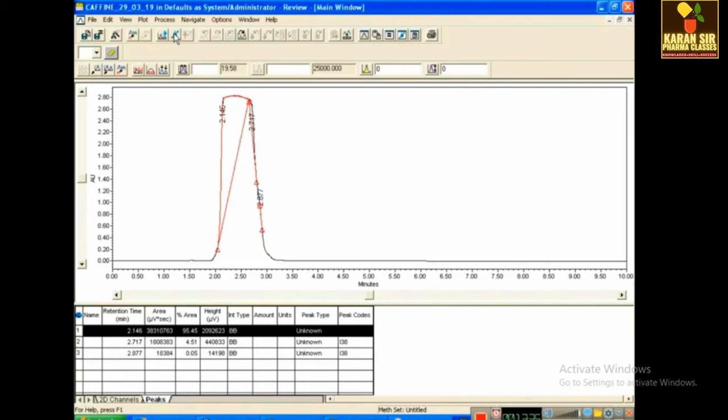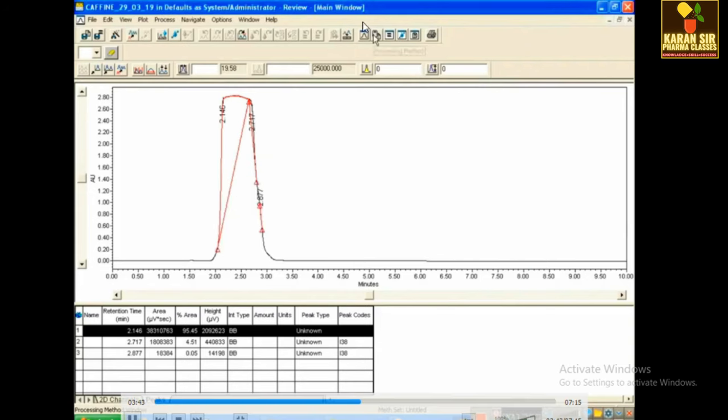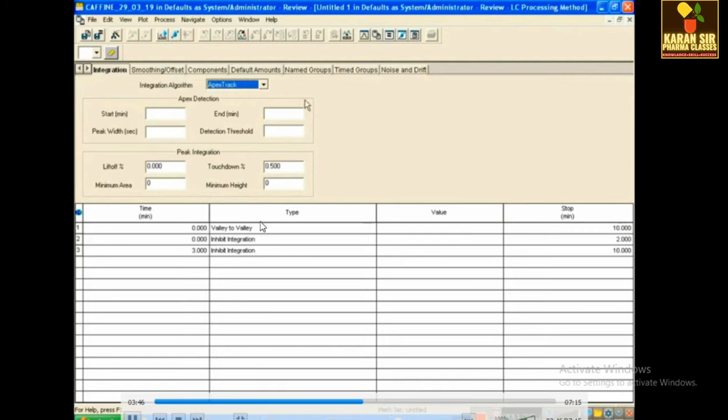So we have to edit our integration. To edit the integration, we go to the process option. There we edit our integration. So we go to the process option. See, this is our integration, valley to valley, inhibit integration. But this inhibit integration is not very good. That's why our peak is not good looking. So we change our inhibit integration option. First we gave 3 minutes to 10 minutes, then we edit this option, so it is now 4 to 10 minutes.